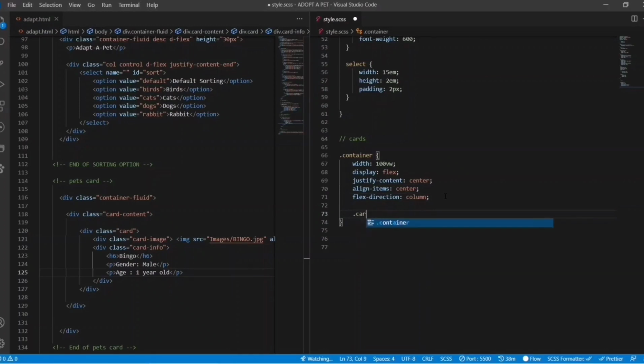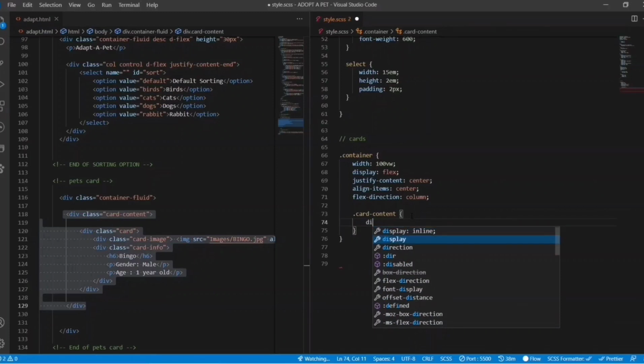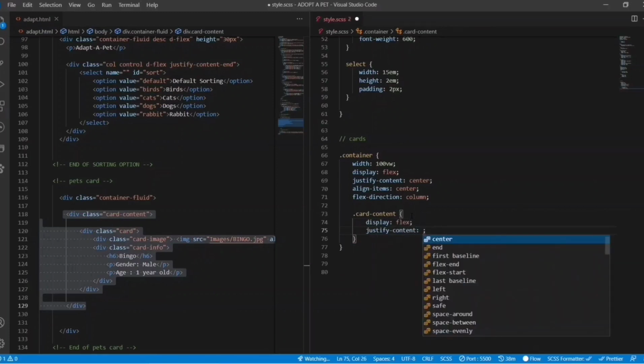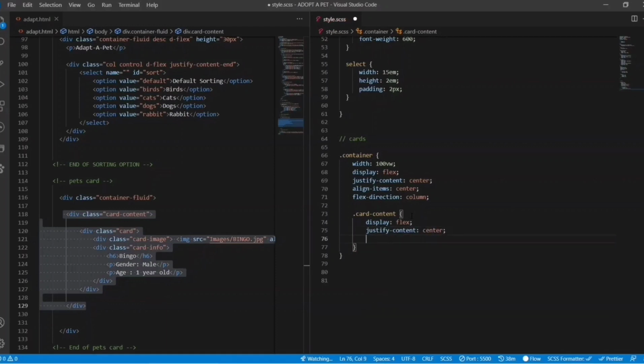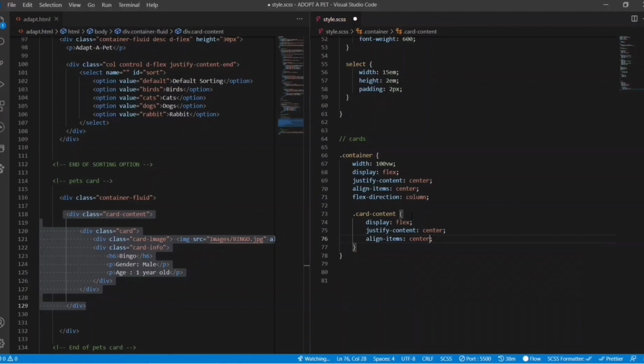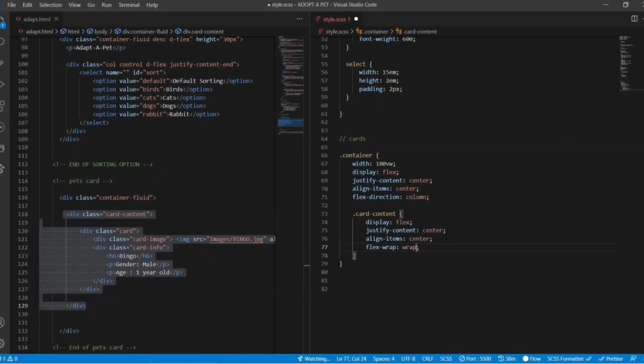Next, yung card content, which is this one, yung mga cards natin, kung saan nakalagay yung cards natin. Display flex, then center din natin yung mga cards. Justify content center, align items center, then flex wrap.